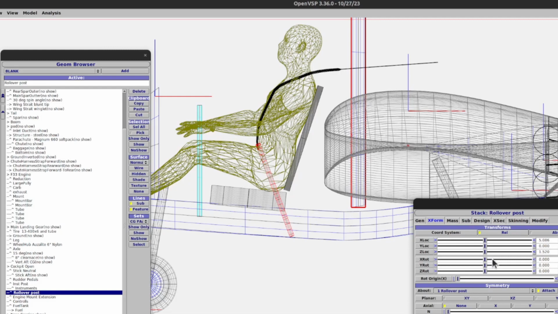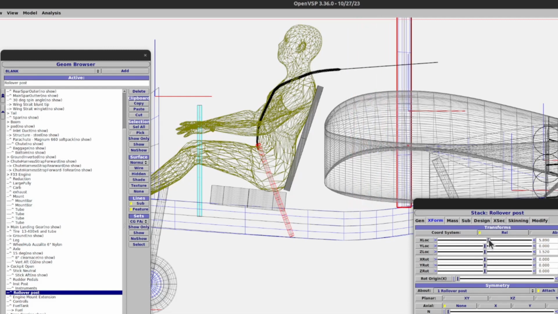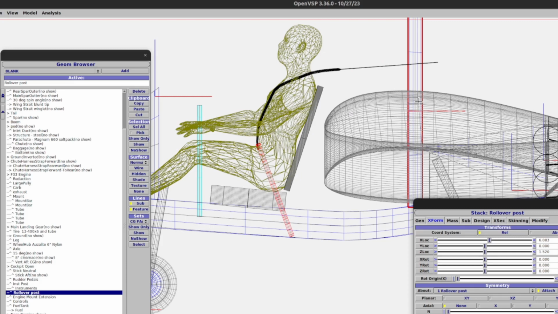Okay, now let's come to the rollover protection. There's the rollover post, so I'm going to move him back in the X direction. Now he actually goes just in front of the spar, so I'm going to stop there with him.